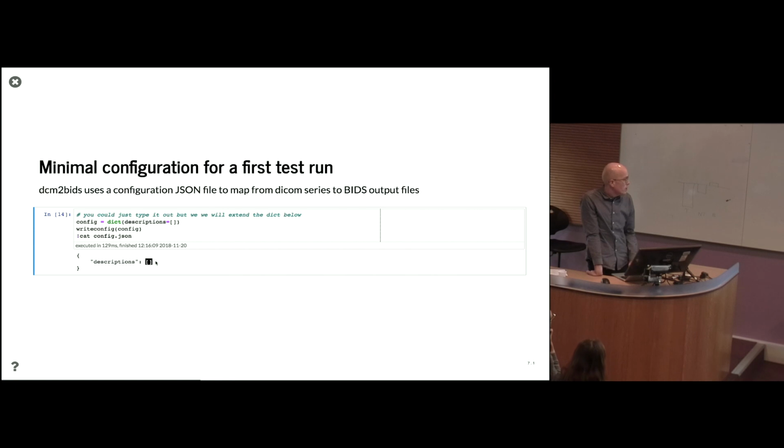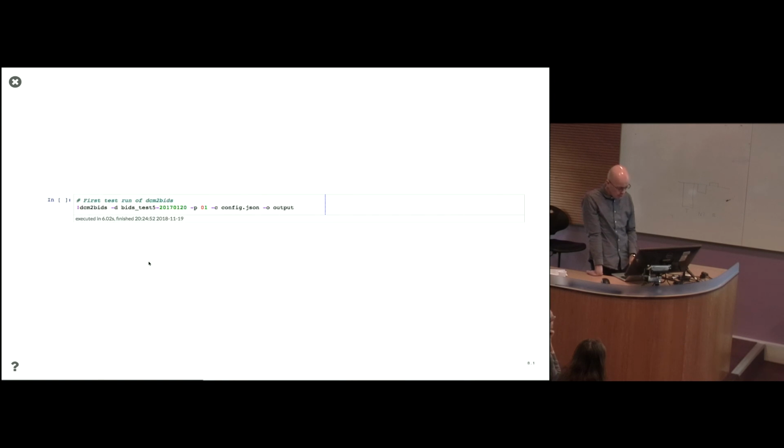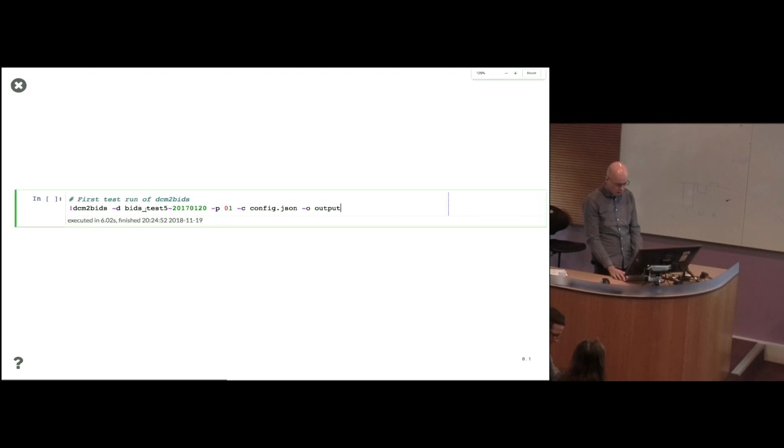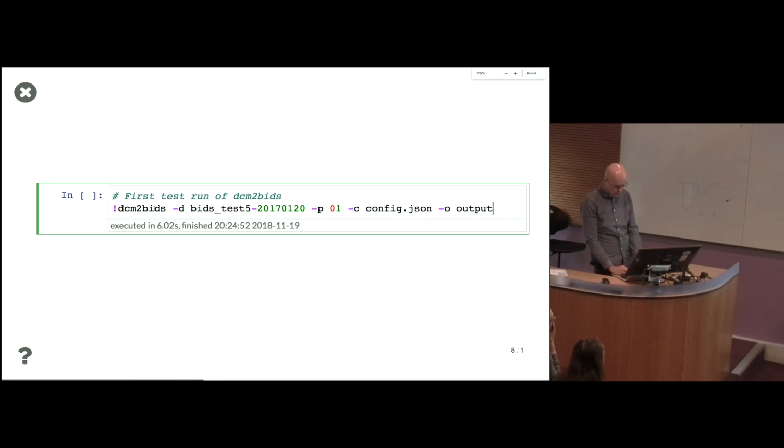So the idea here is that every entry in this list is an output that we want to generate in PyBIDS, that we want to get out of this. And we're going to go through our DICOM data, and for each output, we're going to see if we can find an input. So to get us started, we're just going to run dcm2bids with this little dummy configuration file, which will turn out to be a useful thing. We'll see in a minute.